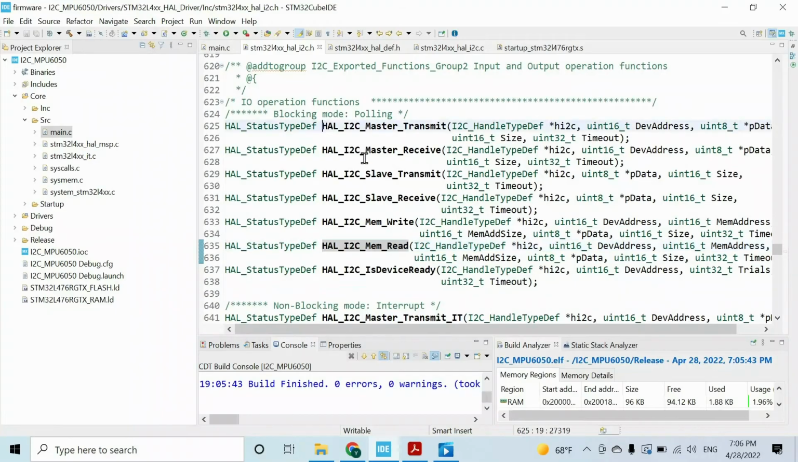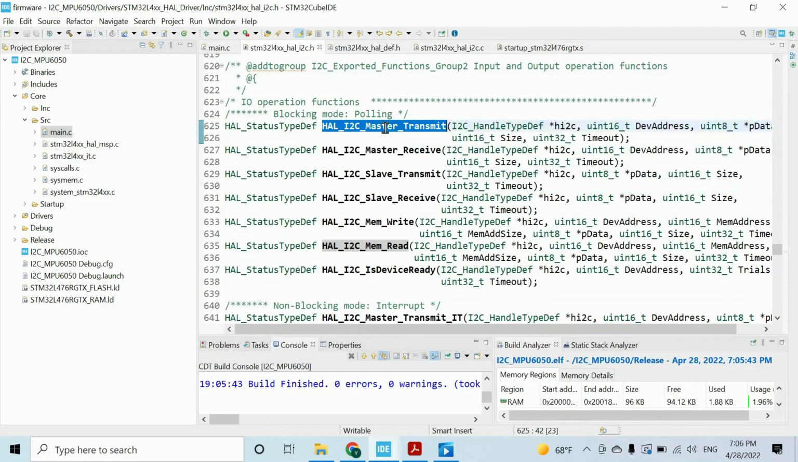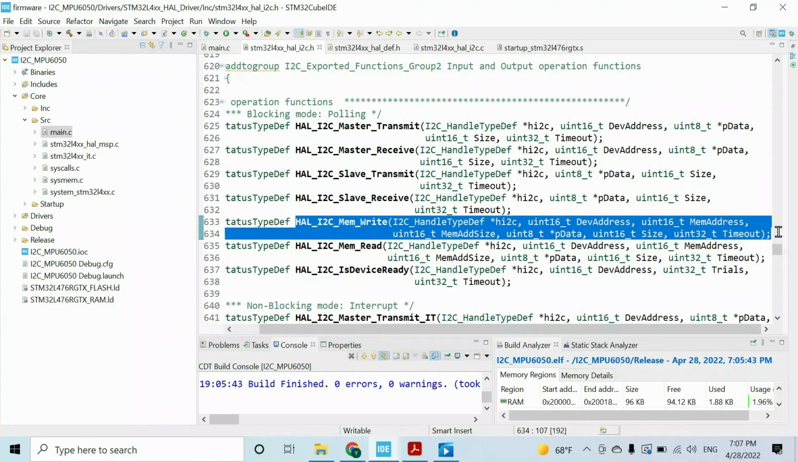These functions are used to transmit and receive some data in master as well as in slave mode. But in our case, we will work with the following functions to read a specific register, to write to a specific register within the sensor. So let's copy that.